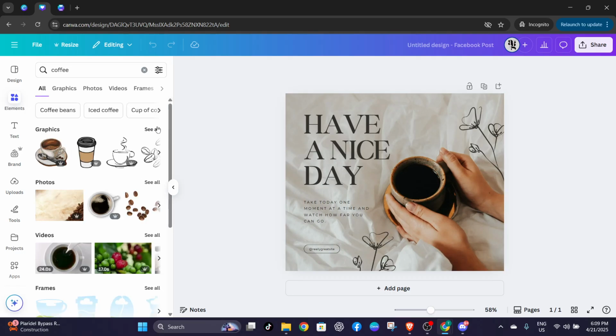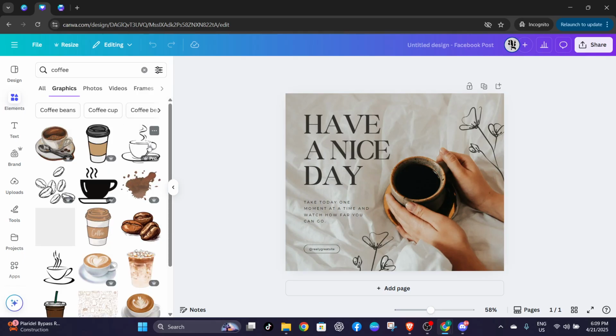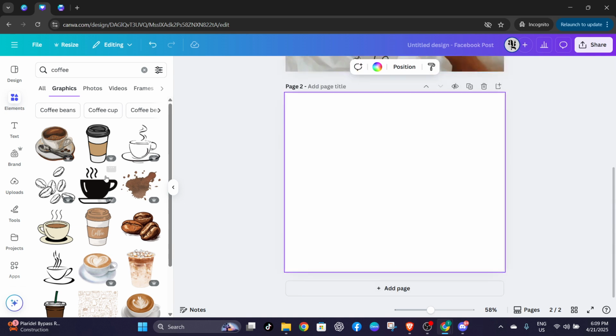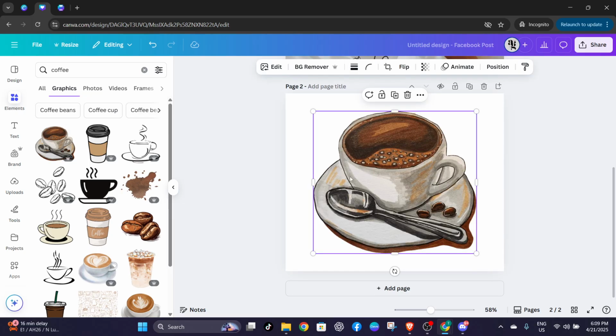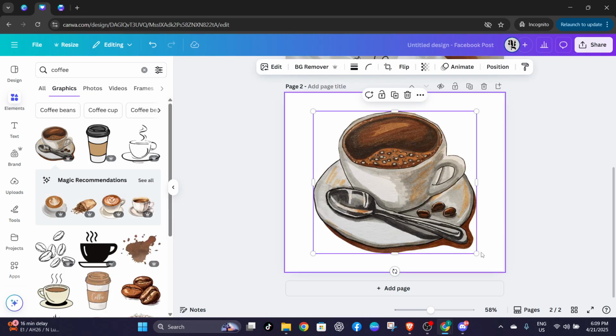When you find an image you love and want to incorporate into your design, all you need to do is click on it. This action will automatically add the image to your canvas, where you can resize and reposition it as needed. Be sure to explore different layouts and perspectives to create a visually engaging design.